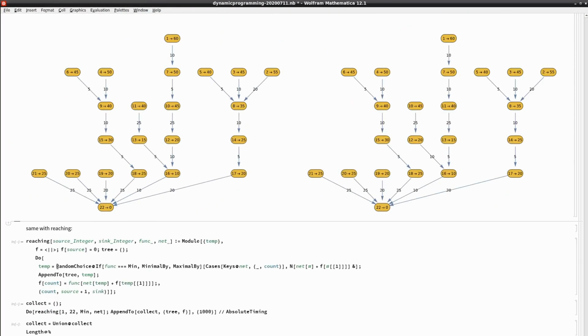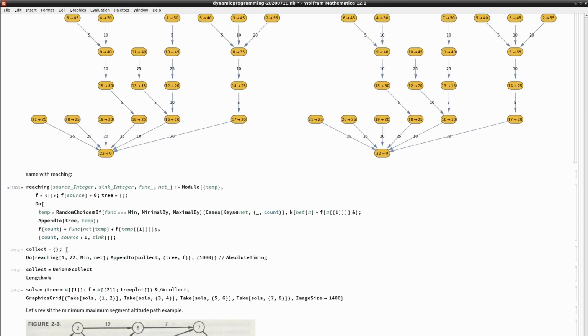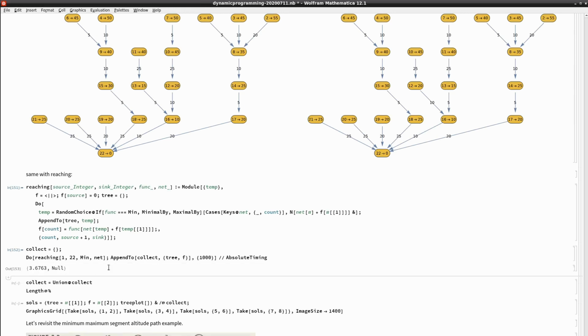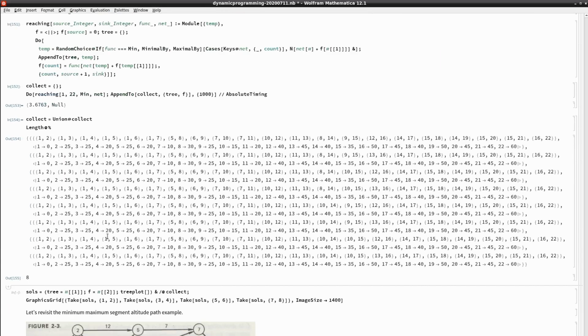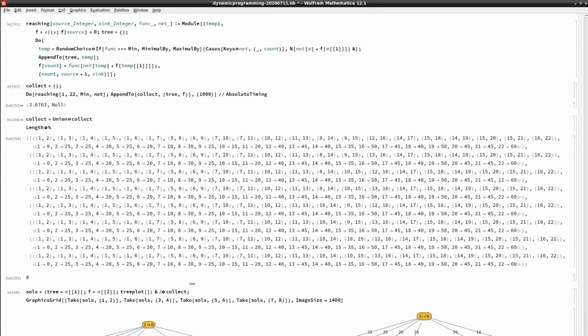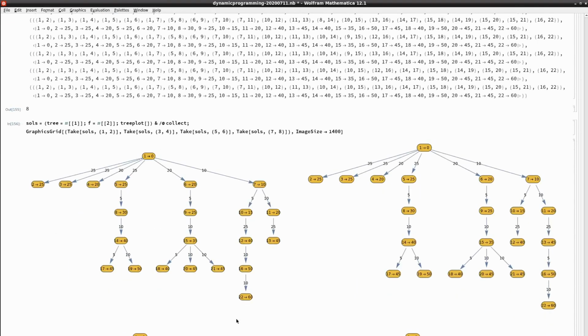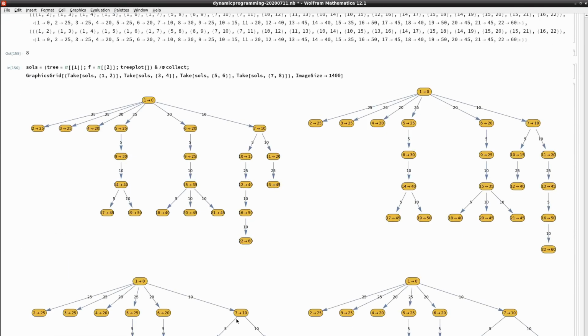We do the same with reaching. Instead of first we say random choice, let's define it. Let's run it 1,000 times. Should also take less than 4 seconds, something like that, 3.6 seconds. Let's collect the unique ones. It's 8 that are unique, and let's plot the graphs. And again, it's 4 rows of 2. If I made them any smaller, then we couldn't really see anything in them.